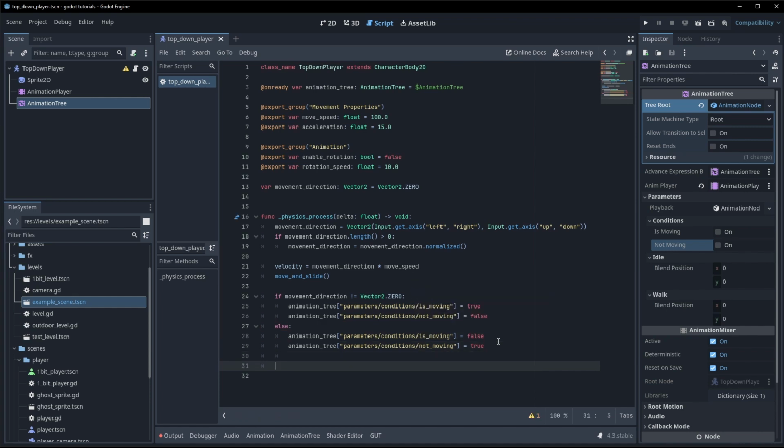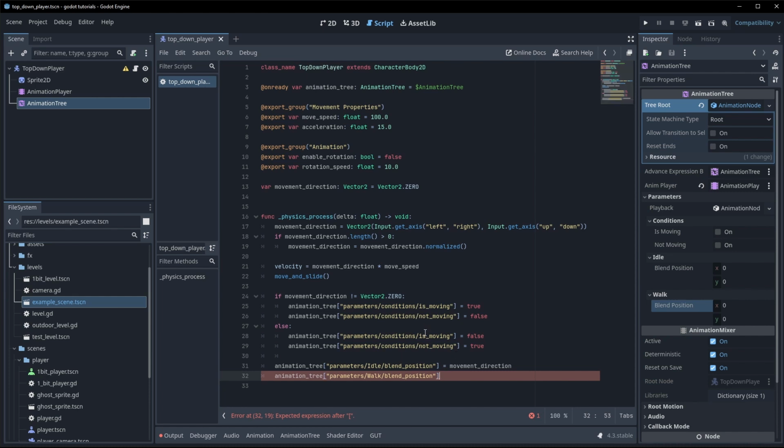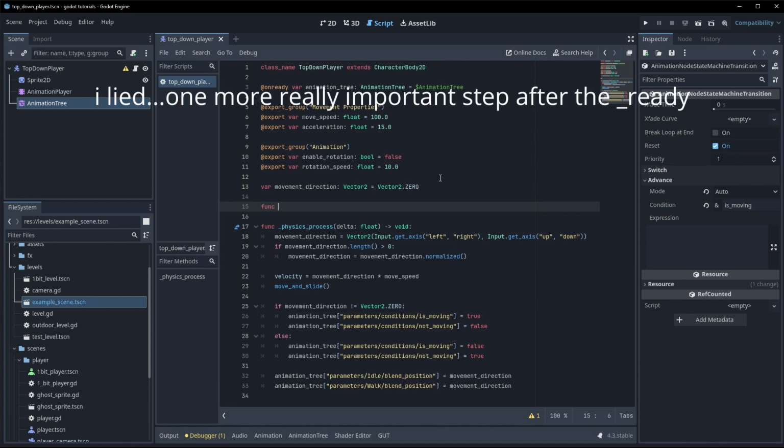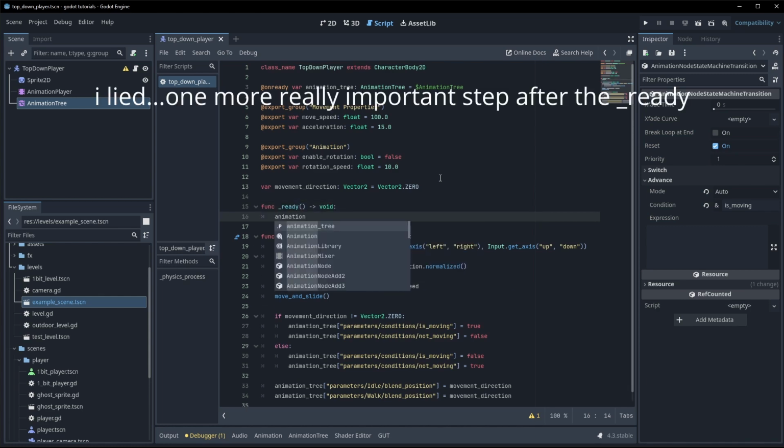And then we also need to modify outside of this if else. We are going to modify our animation tree's blend positions for both our idle and walk. So you can do the same thing over here. Just drag and drop this blend position. We're going to set it to our movement direction. And then we need to do the same thing for our walk. And the last thing we have to do is make the ready method and just ensure that our animation tree's active status is set to true.